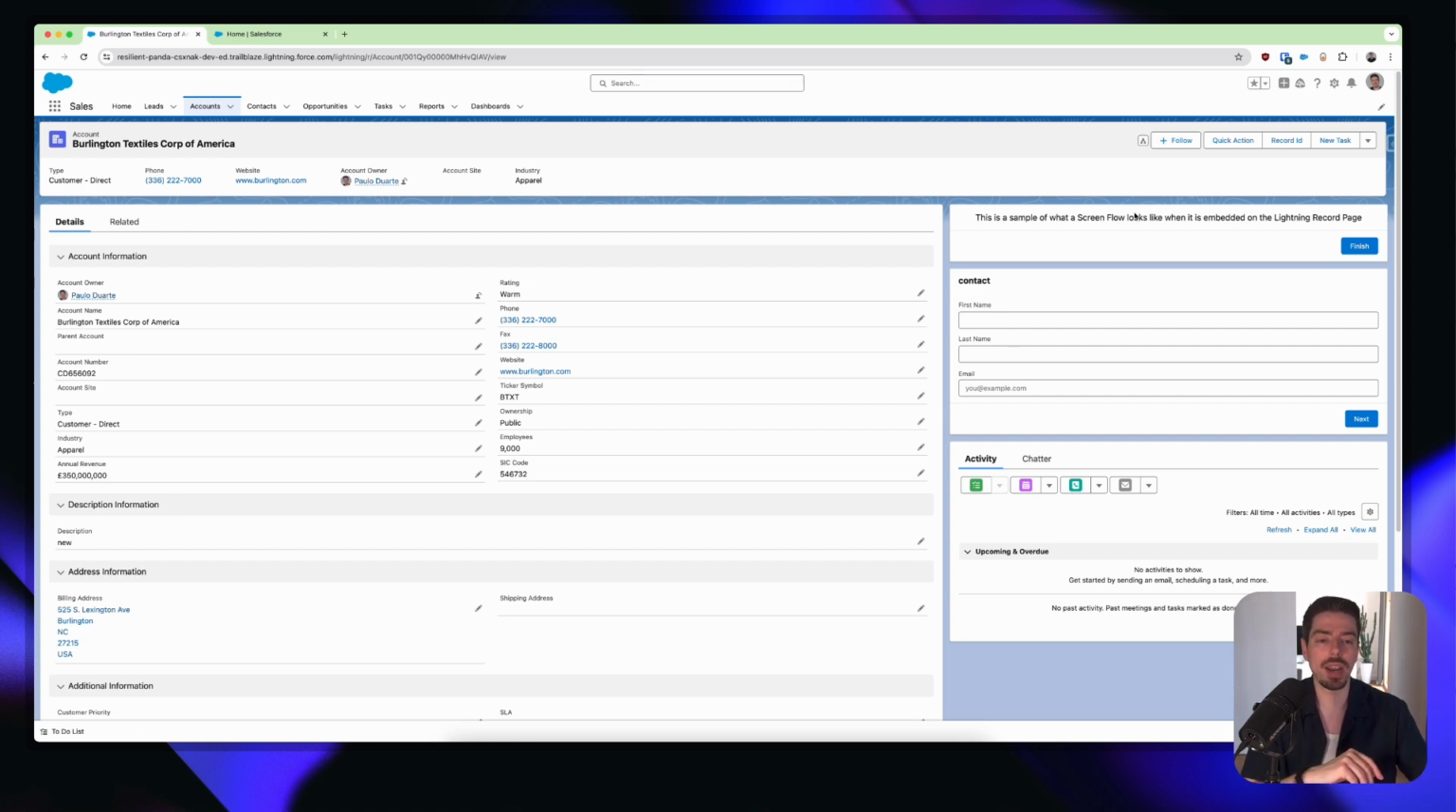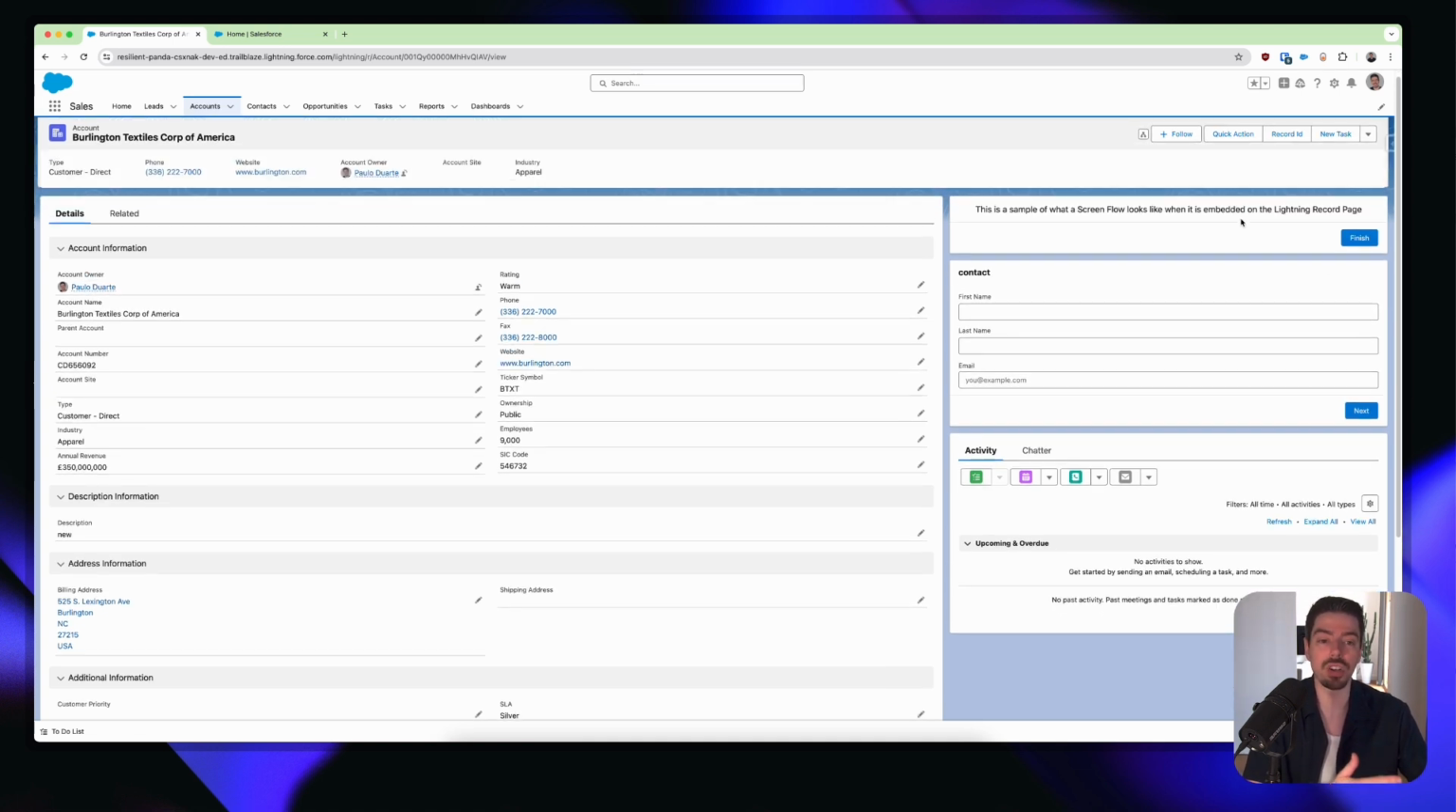So here on the right-hand side, I've created a sample of what the flow looks like when it's embedded on the Lightning record page. And we can see here that I've added a message that says, this is a sample of what a screen flow looks like when it's embedded onto the Lightning record page. The flow doesn't do anything, so if we click finish, it's just going to reload to the same page, but that is essentially our screen flow. It is a flow that has a screen, and we're displaying that on the Lightning record page.